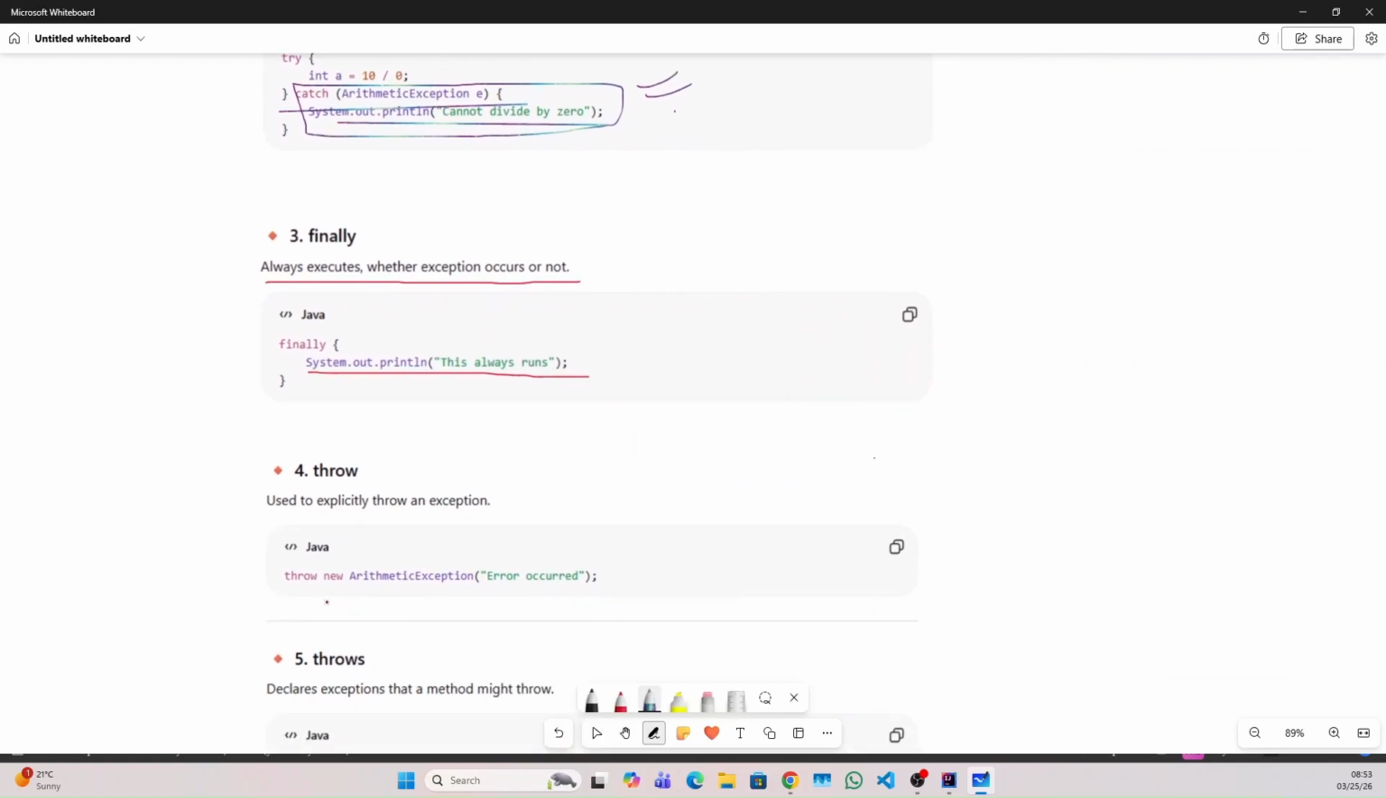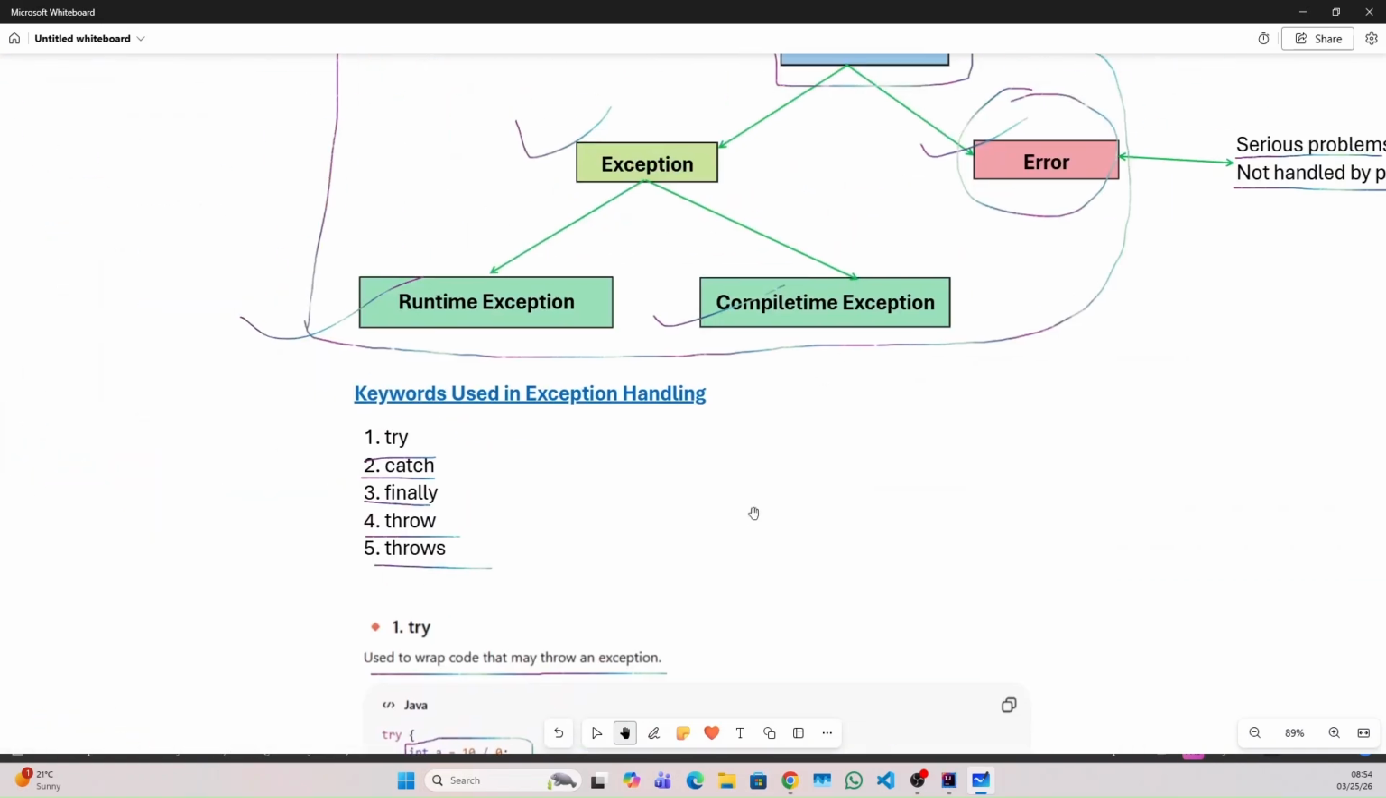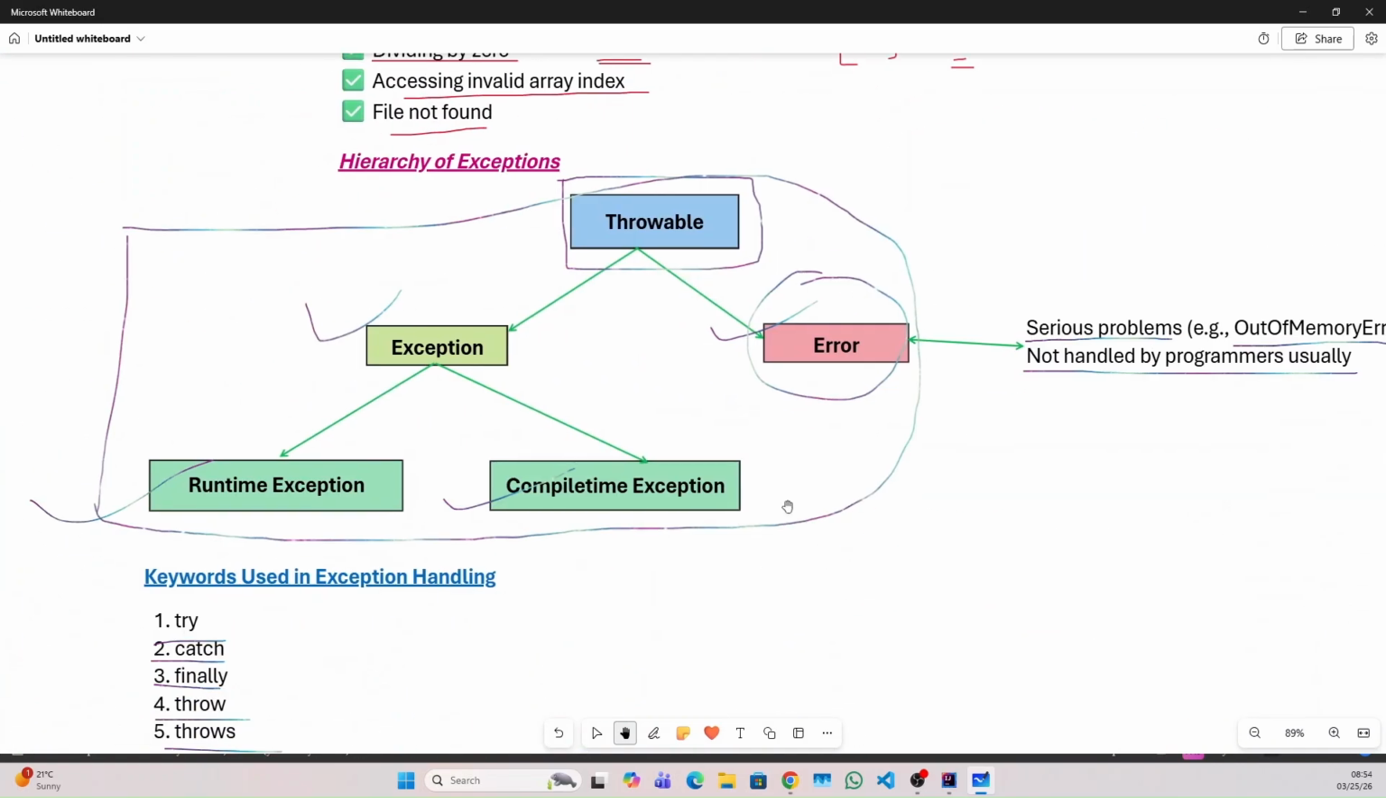Okay, and throws declares that a method may throw an exception. If you have a method like readFile that throws IOException, IOException is input output exception. So this will be handled or declared by the throws. So these are the basic five things in exceptions. Now this is all about exception handling theoretically.